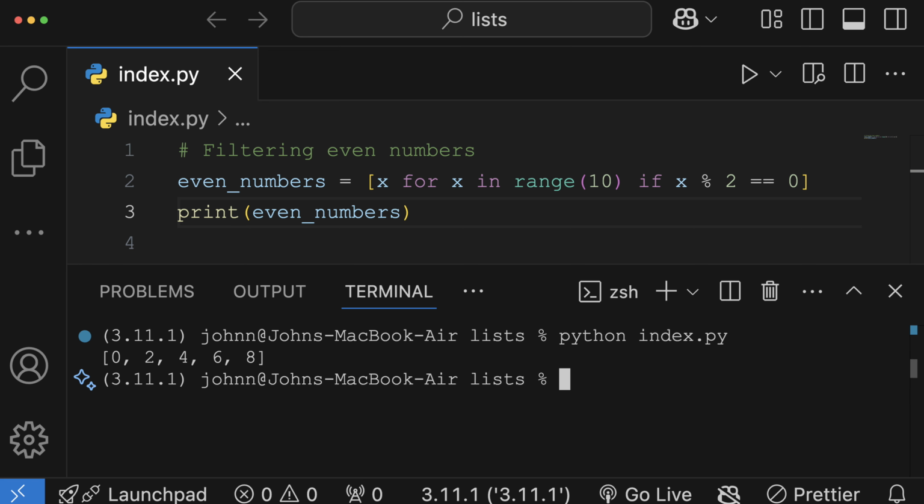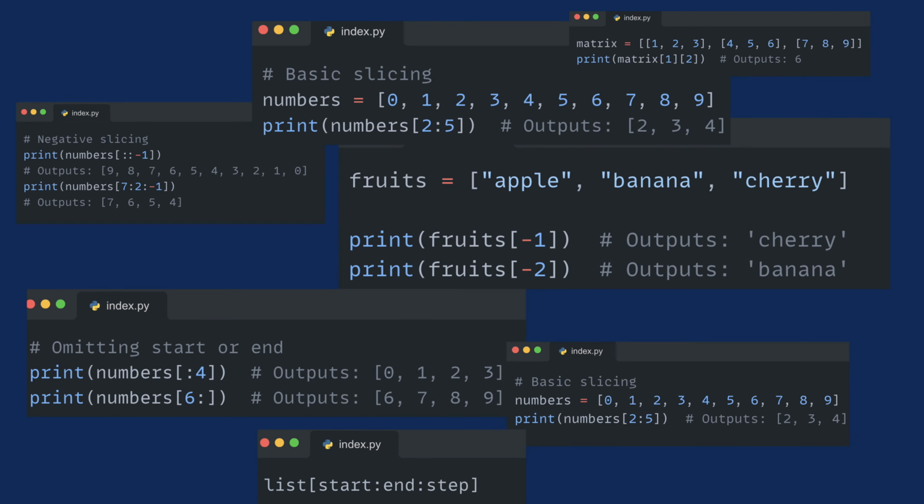That's everything you need to know about Python lists. From their properties and slicing to all the useful methods, you now have the tools to work with lists effectively in your project.